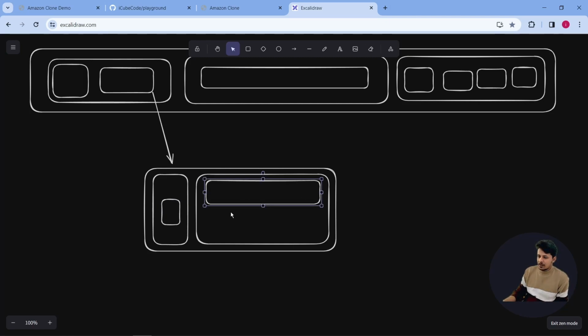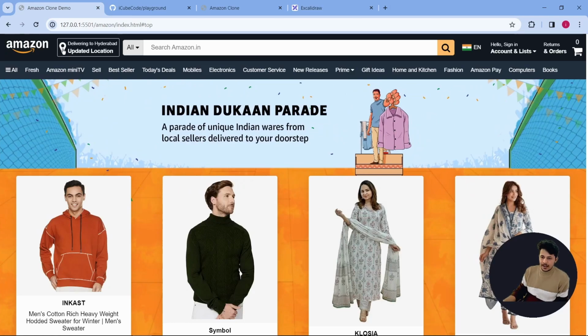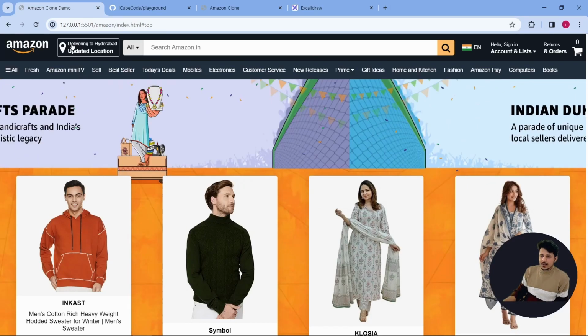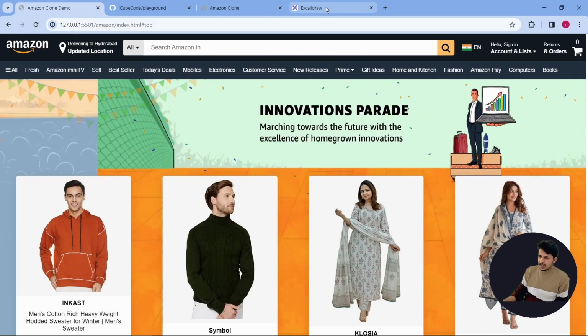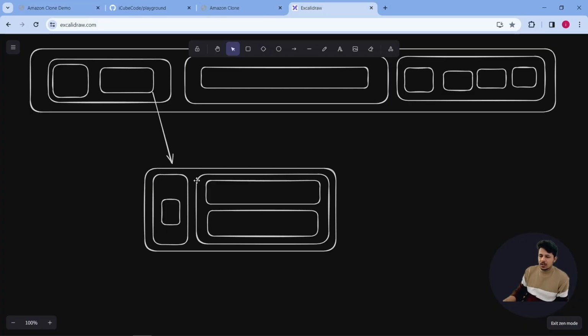Okay, one is above, and using the break you can just break it and it will come into the second as well. So this is how the second section is. You see, firstly the icon is there, and then in the second div we are saying that we will have "delivered to Hyderabad", and then "update location" in the bottom.